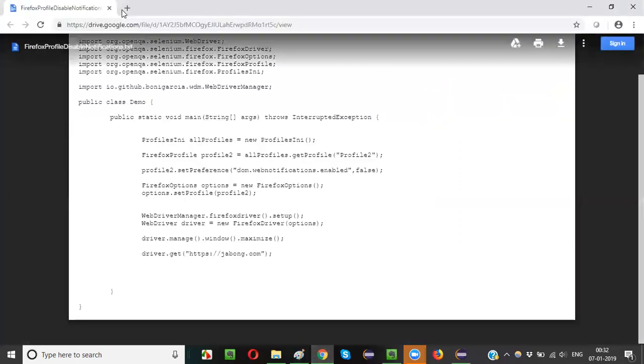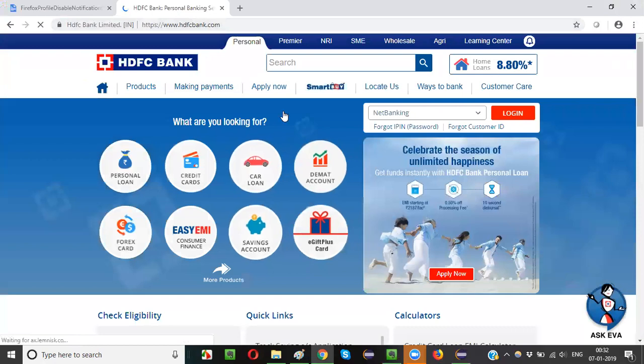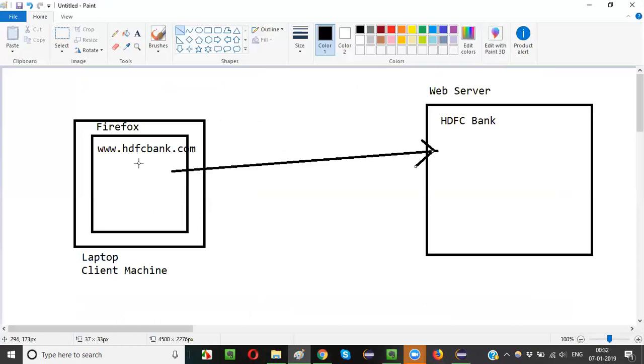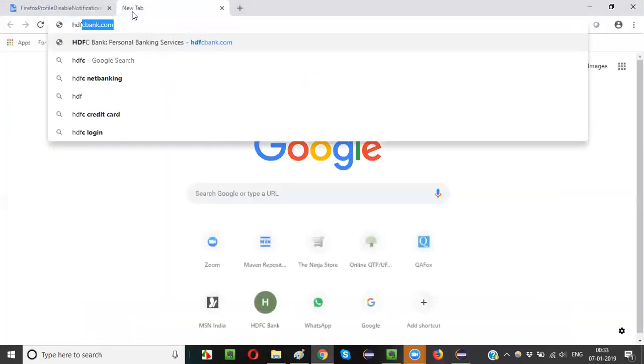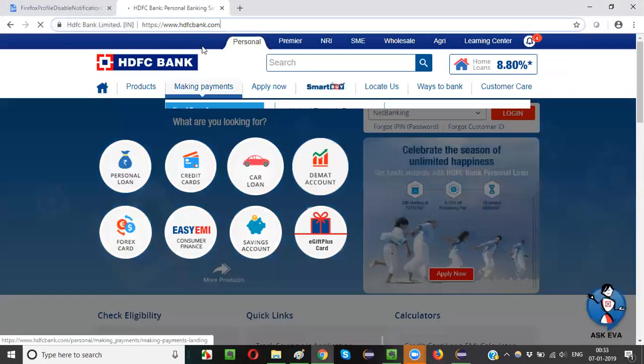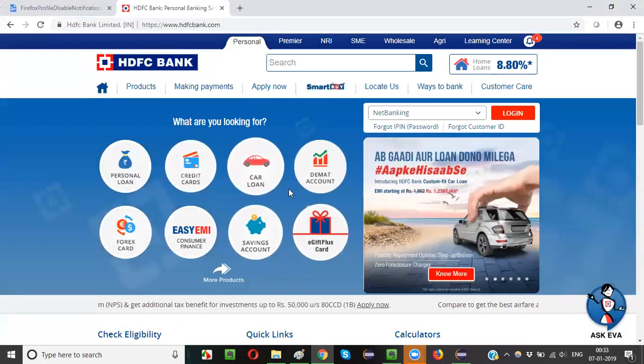If I directly type hdfcbank.com without doing any settings in my browser, I'm able to directly access the page. That means I am directly accessing this web server and I'm able to do things. But in some situations, guys, when you type www.hdfcbank.com, the HDFC Bank page may not come.